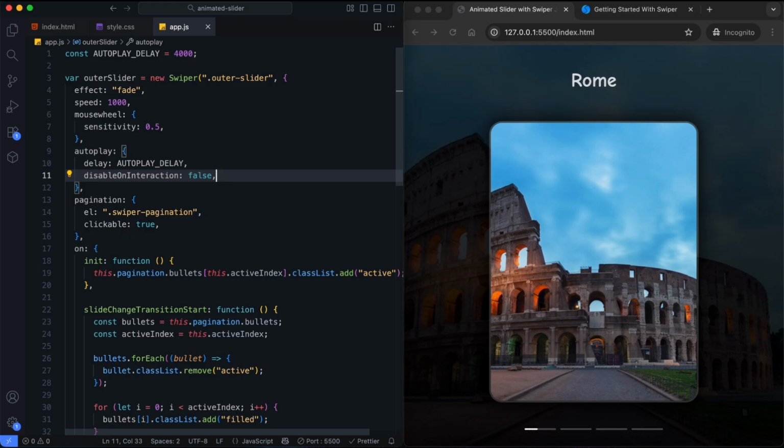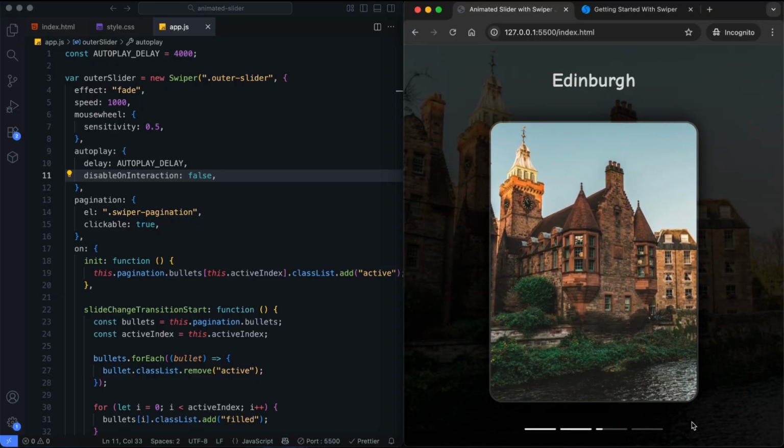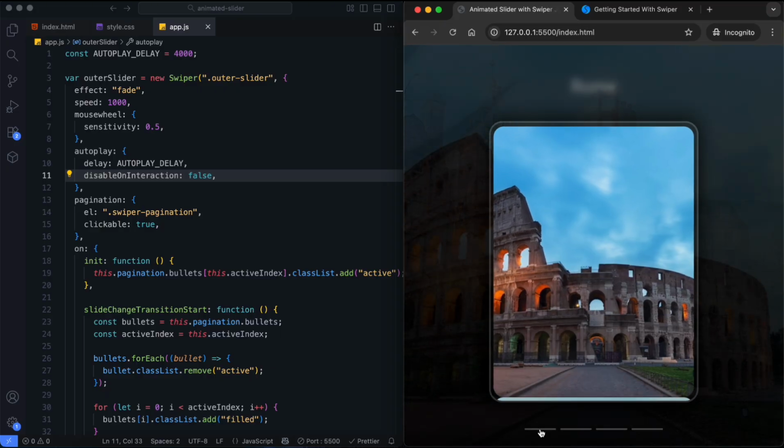And there you have it. We created an animated slider using Swiper.js. This slider features a creative effect, autoplay, a progress bar for pagination, and a text reveal animation.